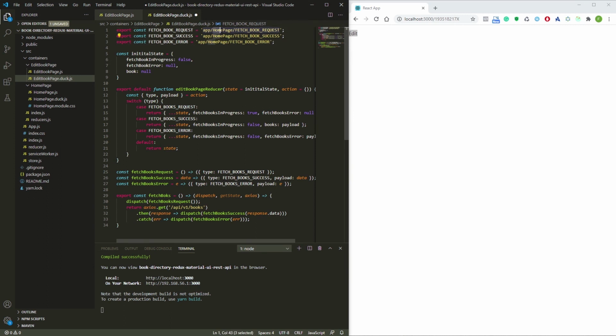And remember, because we are on the edit book page, we also need to change these names here after the app slash, or not that, app/edit book page. And here on our reducer, we can just change the names for these types for the fetch book. Also here, okay, and for the fetch book error, the fetch book error here, in case that we have an error.